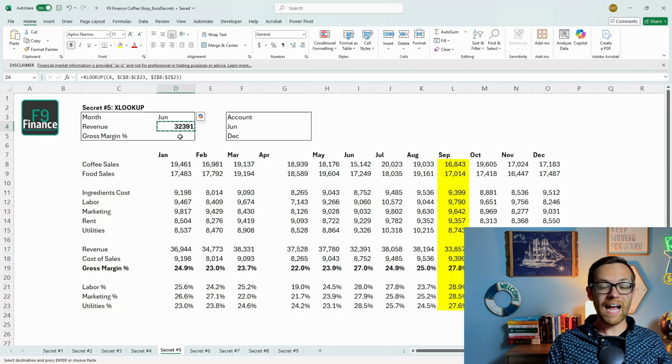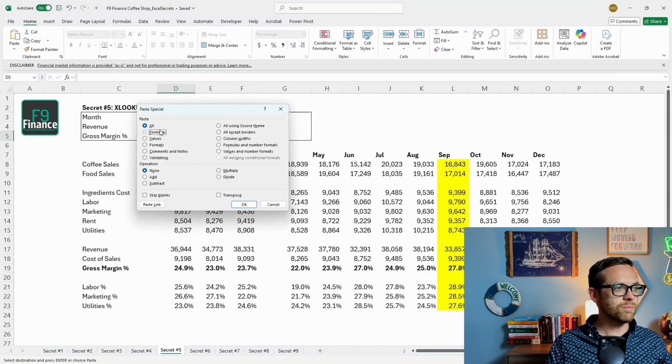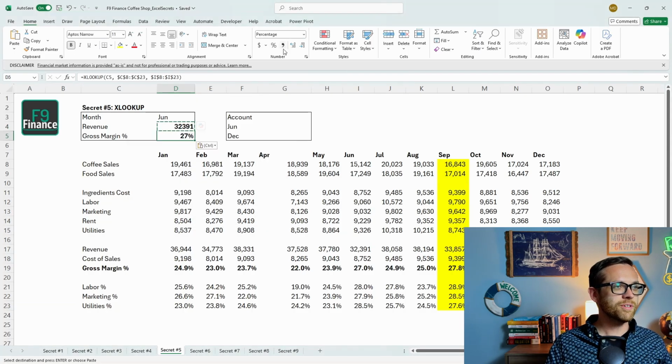I'm going to go ahead and copy this down. We're going to see what our gross margin percent is. And our gross margin percent is 27%. Is that correct? Yes, it is.